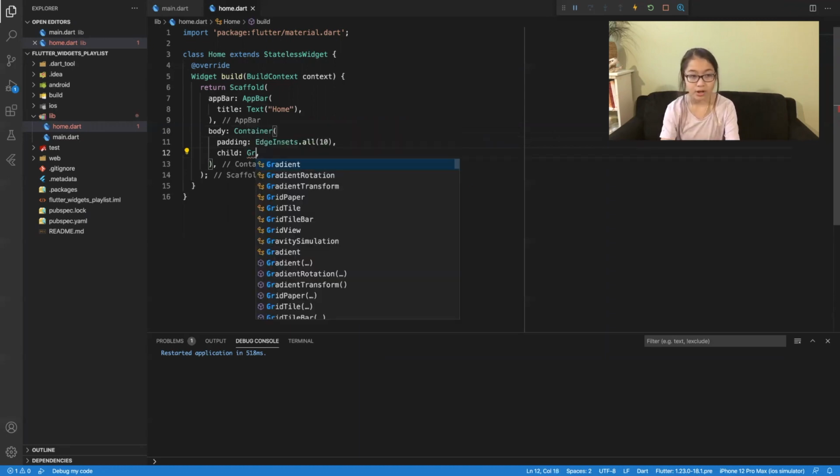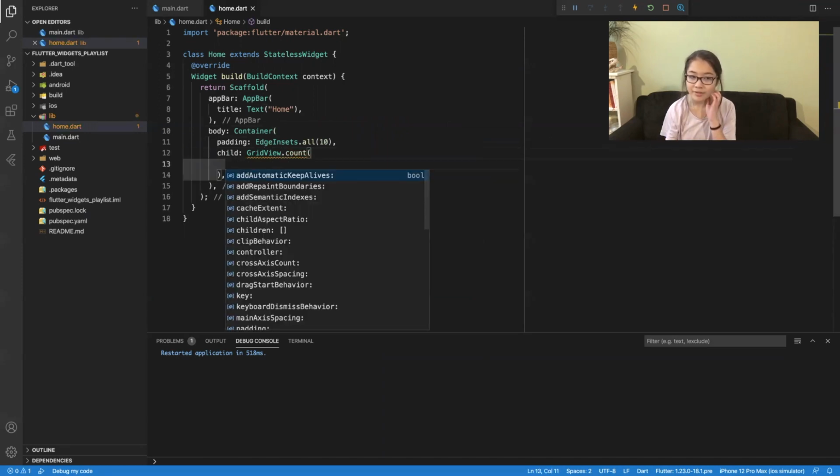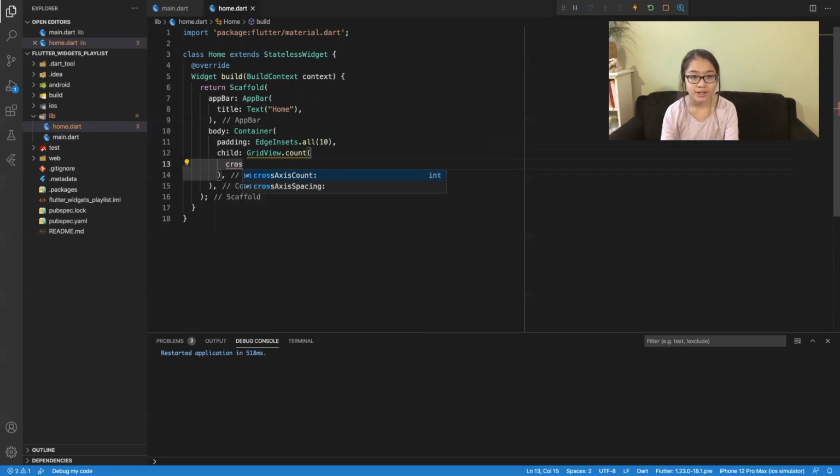So now I'm going to call the widget GridView, and then I'm going to say GridView.count. Now, there are several things that we have to do before we can start adding things to the GridView, one of which is crossAxisCount. I'm going to set this at 3.